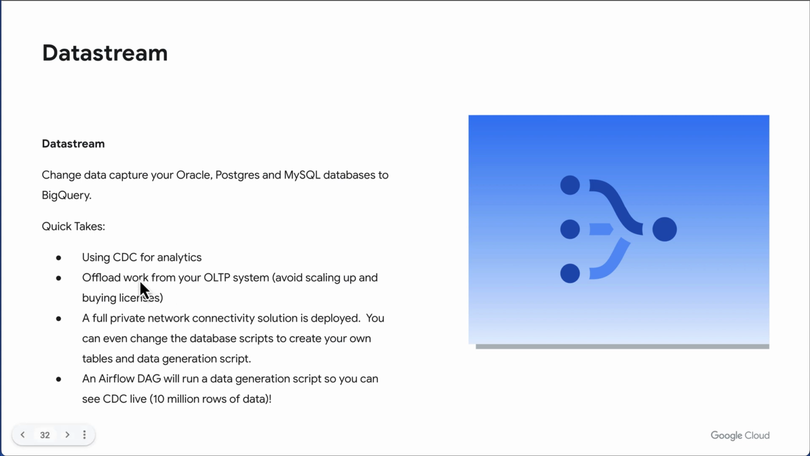So change data capture can be used for doing analytics. You might have several OLTP or transactional databases, and you want to consolidate them in a warehouse so you can do analytics across the databases.